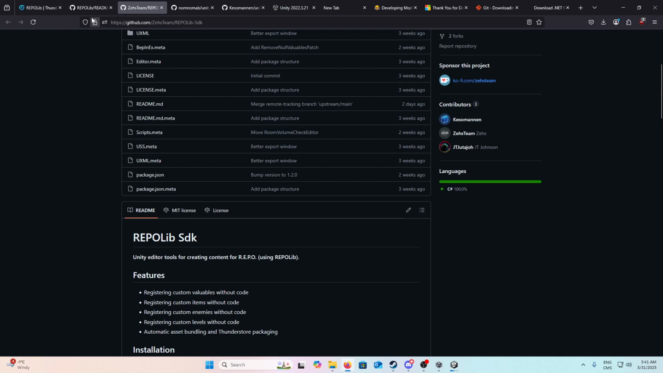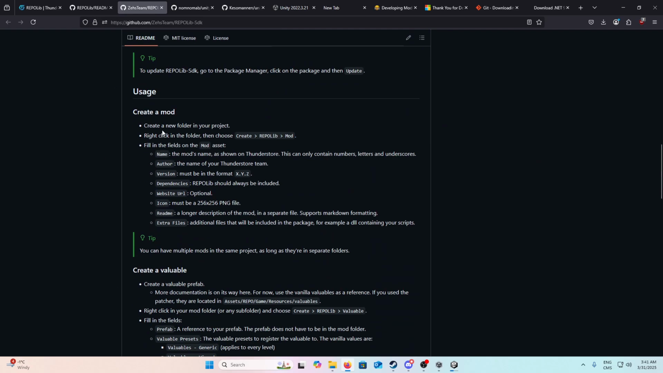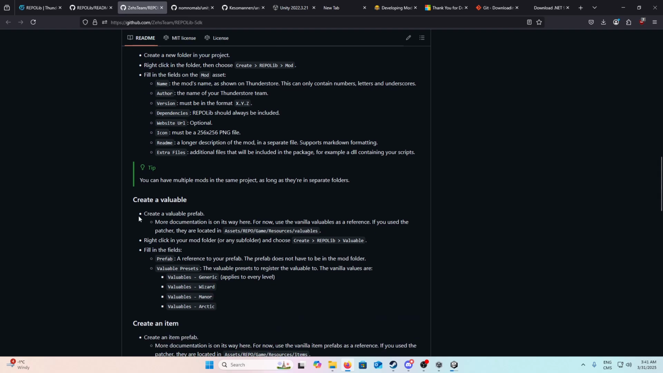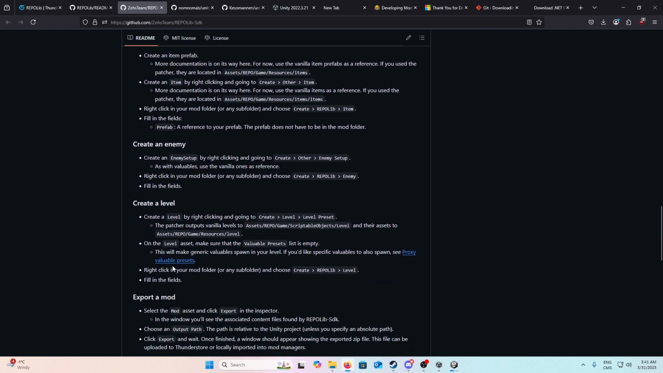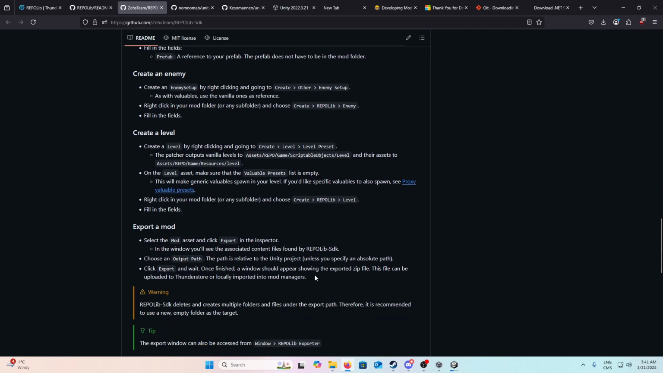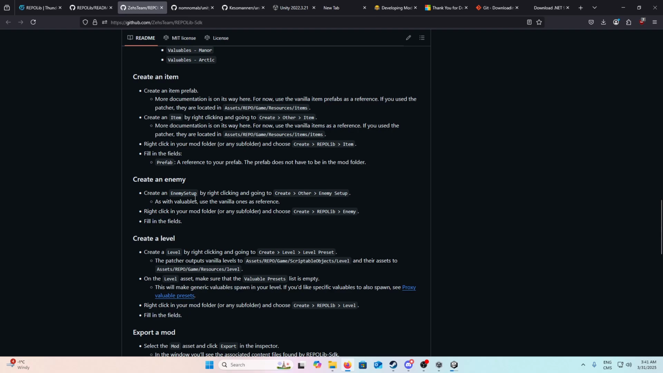Also, right here on repo-lib.sdk, there's a bunch of info on how to create your thing. But I will not be showing you how to create all of these right now. The only thing that I'm going to be showing is how to set up your environment. There's a video, I'll link it with this one in the description, of how to actually make a custom variable, which is a good example on how to actually do stuff.